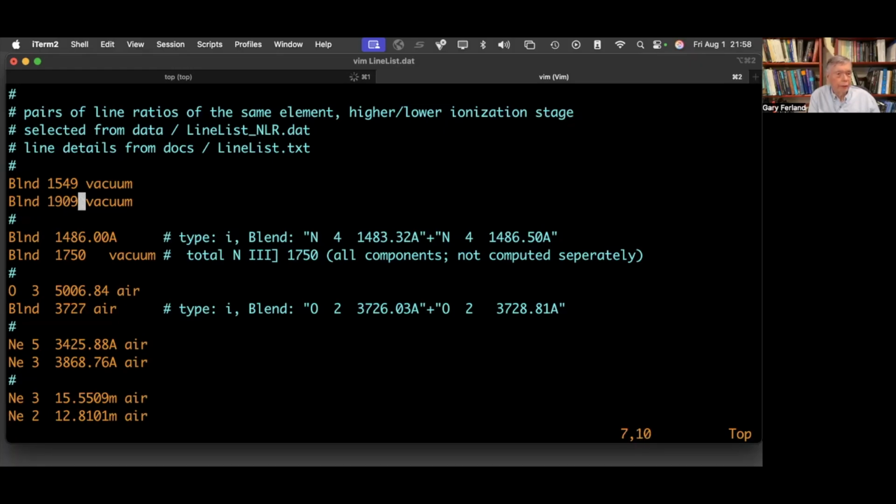By convention in Cloudy, we use vacuum wavelengths for less than 2,000 angstroms. So we didn't actually need to specify this. So these are some more blends. This is nitrogen 4 divided by nitrogen 3. So two stages of ionization of the same element. We want two different ionization stages. Doesn't have to be adjacent, but we want to see the ionization of the gas change and make these line ratios different. We want to use the same element in the ratio, because we don't want to get into questions about the composition of the cloud. So if you divide nitrogen by nitrogen, you don't particularly care what the oxygen is.